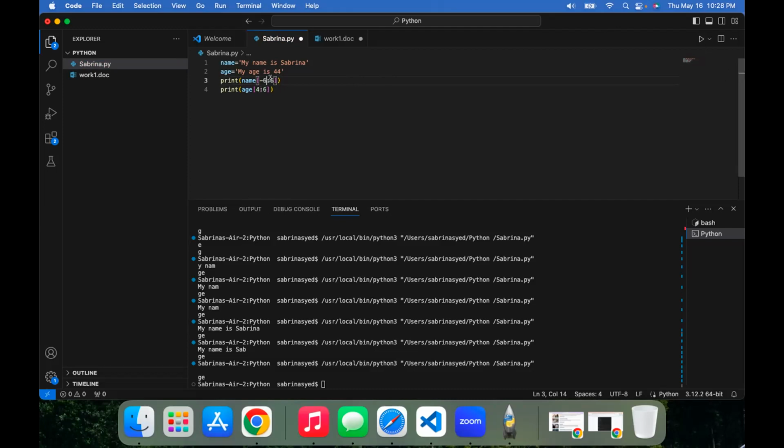What if you write -1 to -6? Nothing is happening, because the first limit should be the smaller one. You can write -6 to -1. Now run it.